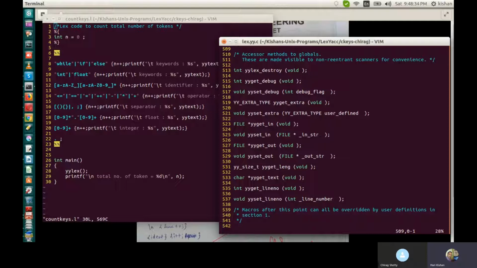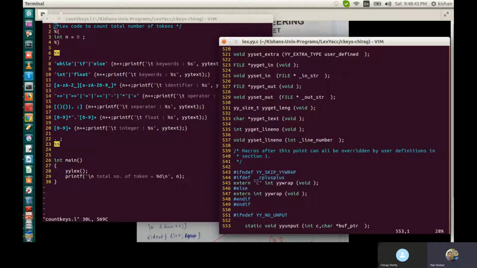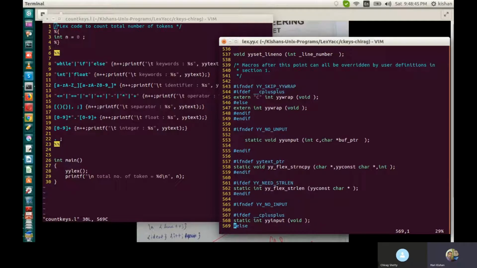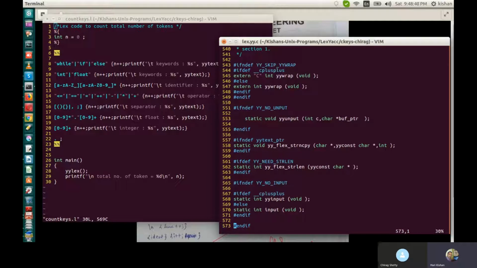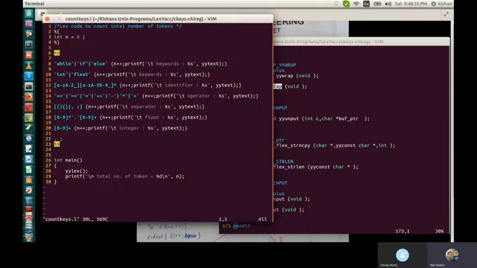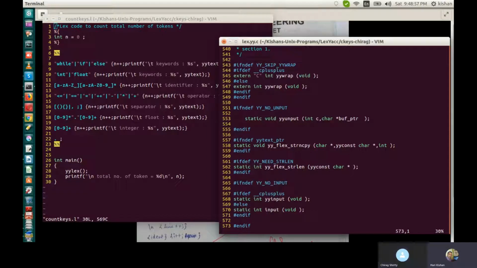And then you have all these functions which it generated: lex destroy, get debug, set debug. Each one has its own specific purpose. See, you have the wrap function here. If you have defined yywrap in this Lex file, it will pick from there. That's why it is an extern, it picks from an external file. Here we haven't defined anything, so it is just nothing, no definition for that.